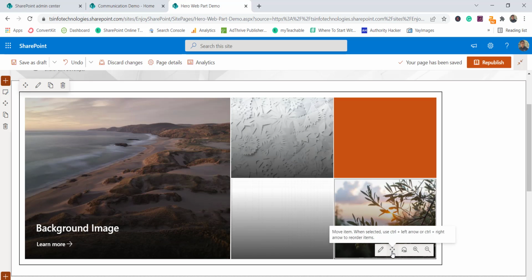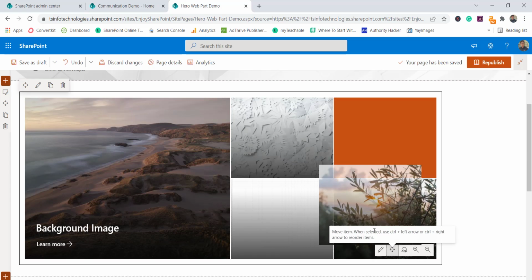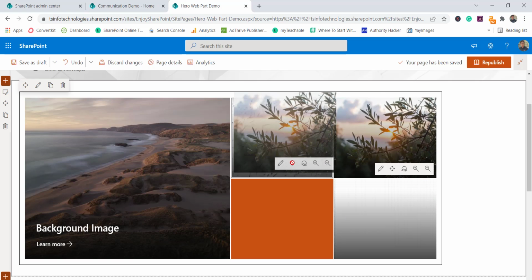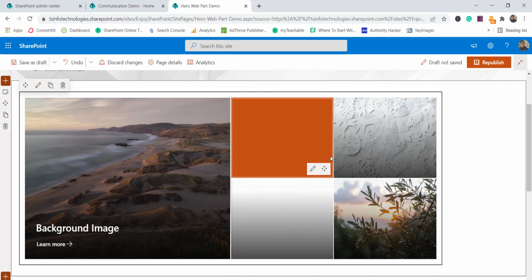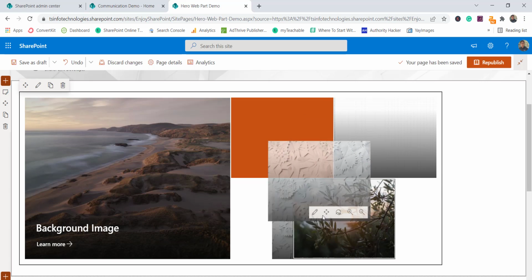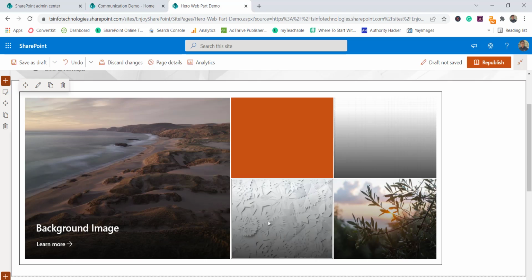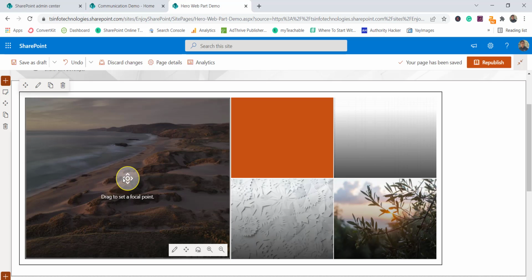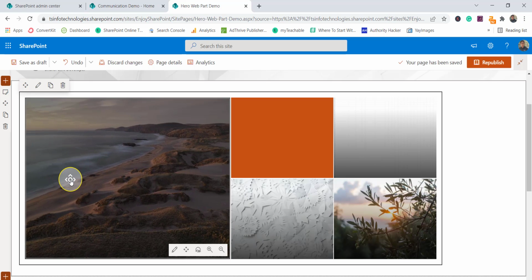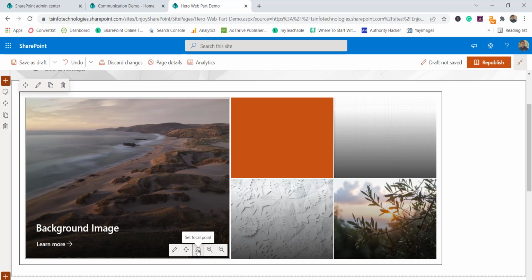So if you can see here, there is a move item icon. If I take it here and move it, you can see now I can move this over here. Same way, if I want to move this one here, you can see I can easily change this. So this drag icon, or the move item icon, we can use for that. Same way, for each item there is a focal point you can set, which will be the focused area. You can set the focal point, and you can zoom in and zoom out also.